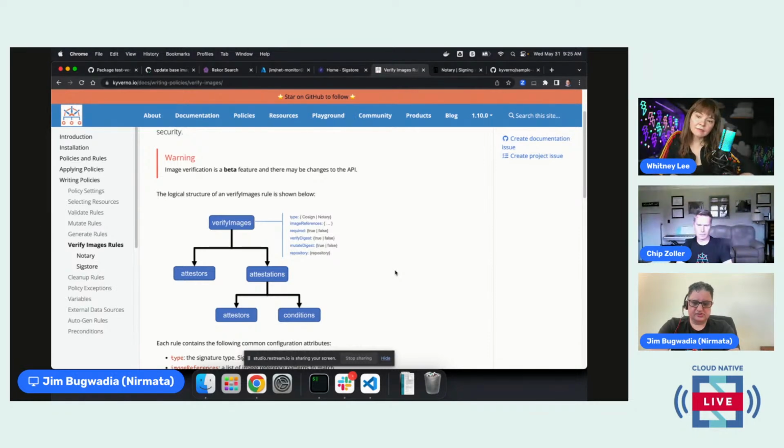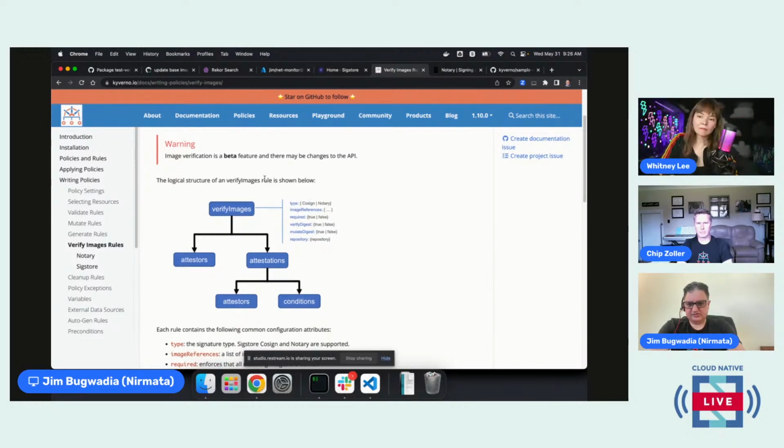Other things you can do is check, for example, if that image has an associated vulnerability scan report, or an associated SBOM, a software bill of materials. These are things which really prove that the image was not only built on a trusted system, but hasn't been tampered with and has the right security posture to be allowed to be deployed into production. How we do all of that is through the verifyImages rule in Kyverno.